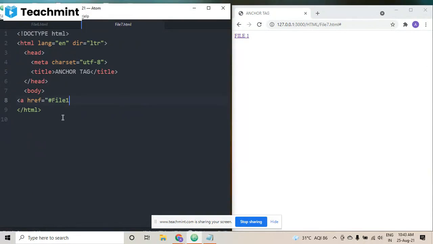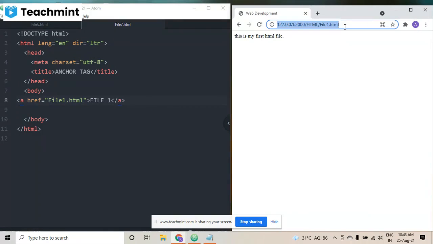So here I am giving file1.html, sorry, now it's fine. File1.html is the name of my file. Now I just click on it and we are redirected to file1.html. On the URL, you can see that file1.html is written.